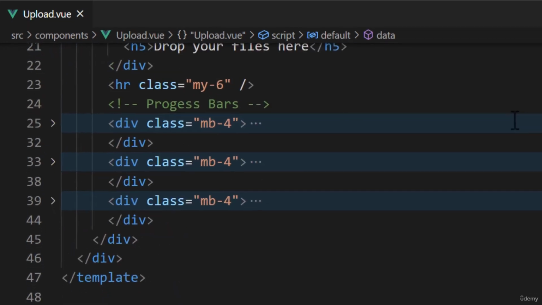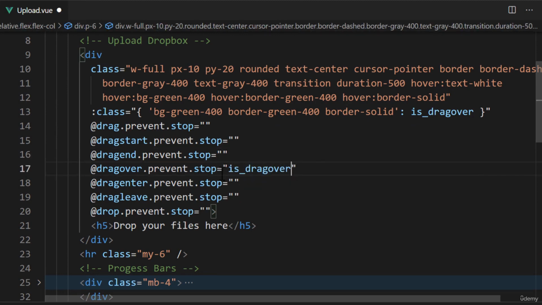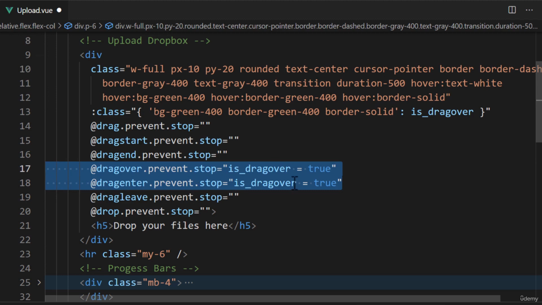Scroll back up to the events we added to the Dropbox. We're going to set the isDragOver data property to true if the events dragover and dragenter are emitted. Both events are emitted when a file hovers over the element. We'll want to add the class during these events.